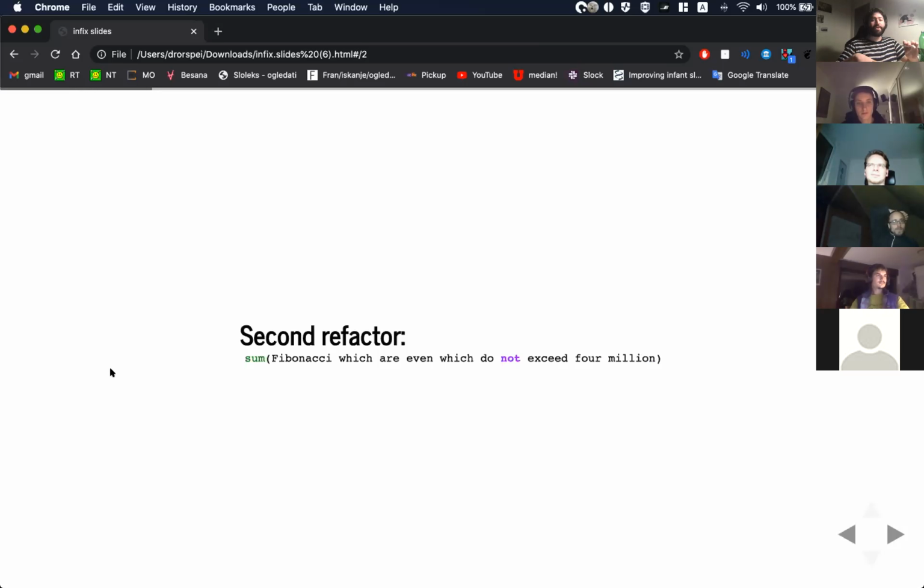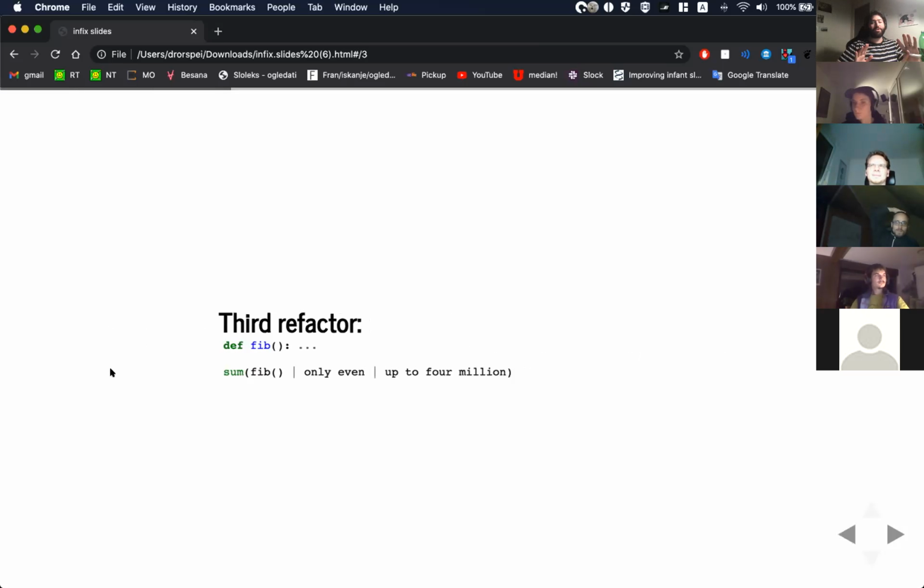Okay, I'm going to make it look a bit more like code. I'm going to put the Fibonacci at the beginning. That's the data we're going to go over. And then the conditions. So now it's sum of Fibonacci, which are even, which do not exceed 4 million. Okay, still not really code. I'm going to put this weird stuff in.